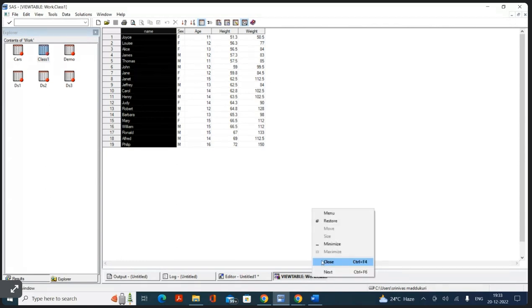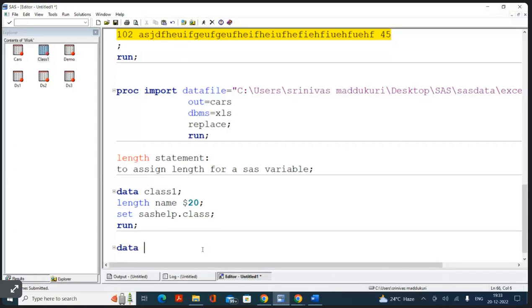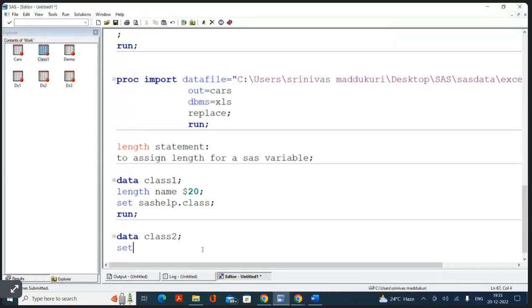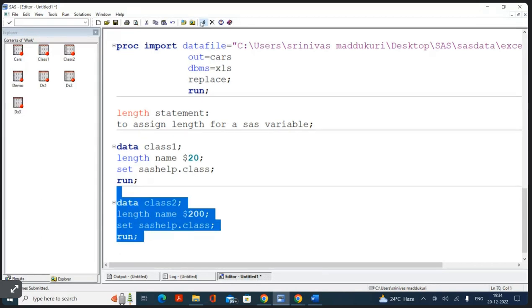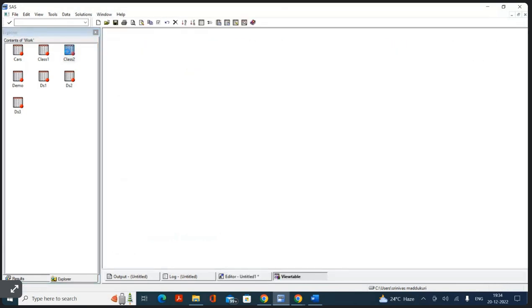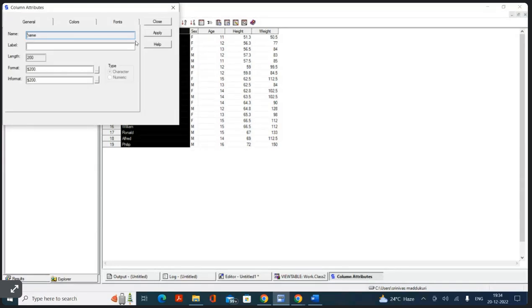Now tell me, I want to have a length of 200. If you want a length of 200, how should we write it? Data set name, set existing data set name, semicolon, run. Now I want length 200. Tell me how to write the statement now. Length, variable name, dollar symbol, 200. Now select the program, execute the program. You will have a class2. Now can you see what length we have if I open this one? 200. We have length 200.